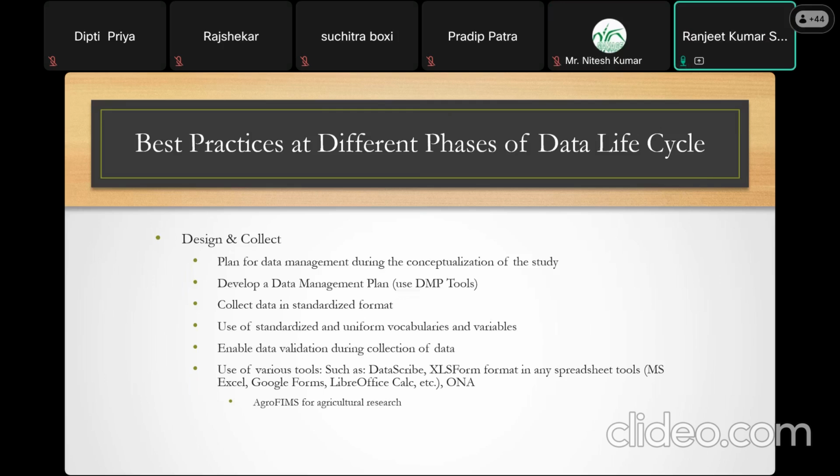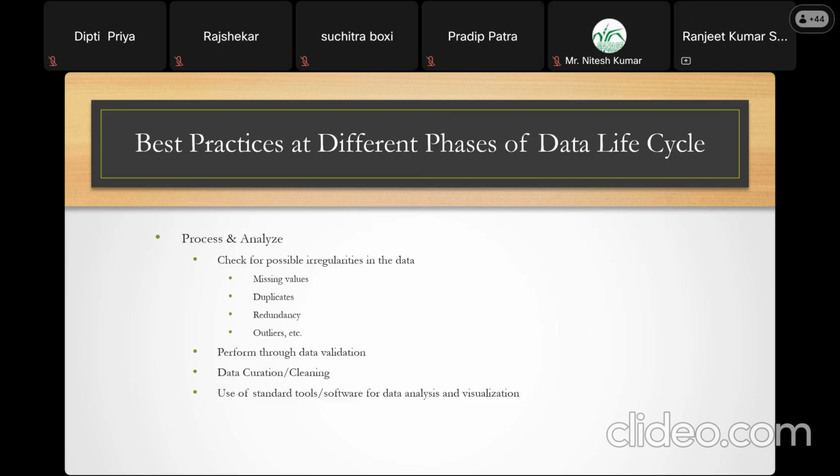So for design and collect, these are the best practices we can have. And if you are doing this, obviously the impact of our research data will be increased. So going forward, comes the process and analysis. We can club these two phases, process and analysis, because we'll be playing with the data set now. Once the design and collect phase is over, we have the raw data in our hand, and now we'll be playing with the data set.